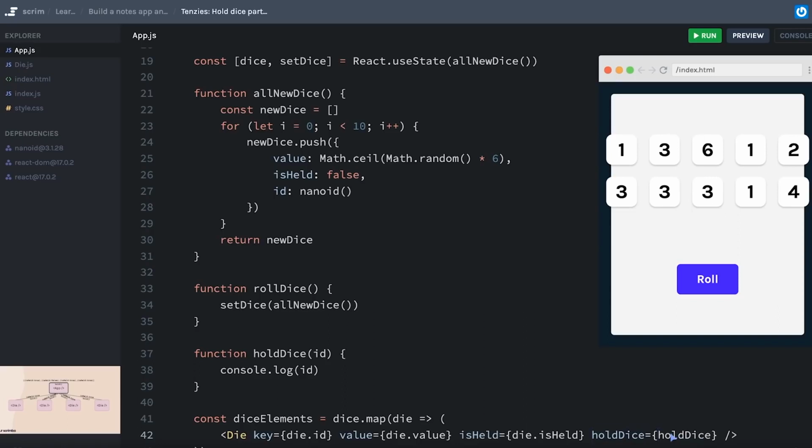And then what I can do is just create a new function and say hold dice is going to be this anonymous function. And this anonymous function will call hold dice with die.id as its parameter. Effectively, what this is doing is embedding the ID as the parameter that will be called with the hold dice function whenever each one of these dice is clicked.